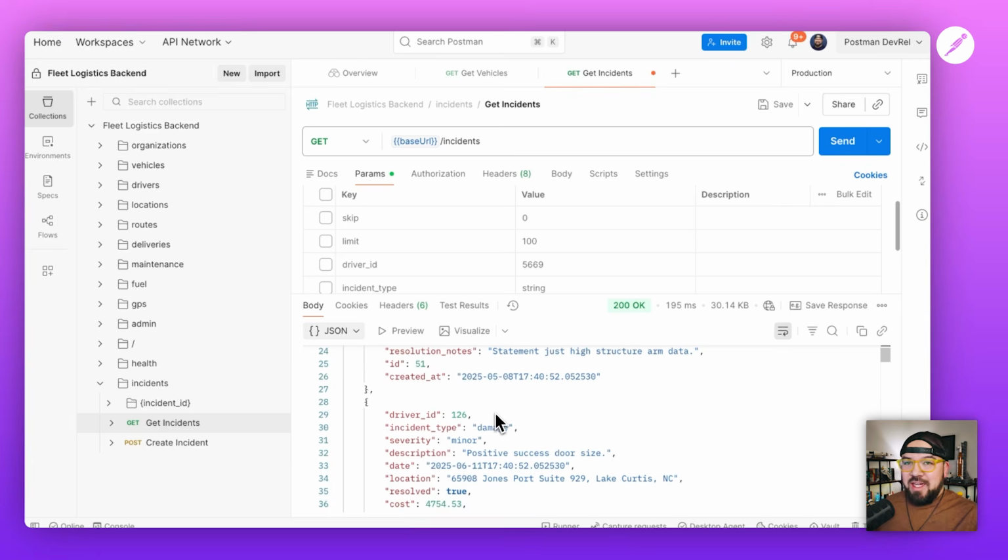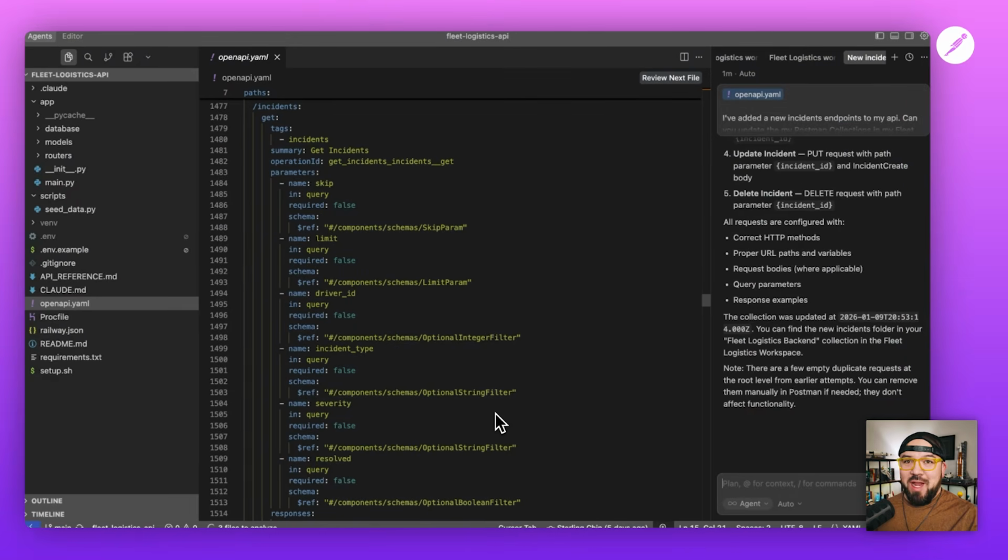And it's working. That's how easy it is for me to update my collections using Postman's MCP server, and I did none of that inside of Postman. I did all of it in the Cursor IDE right where I'm working.